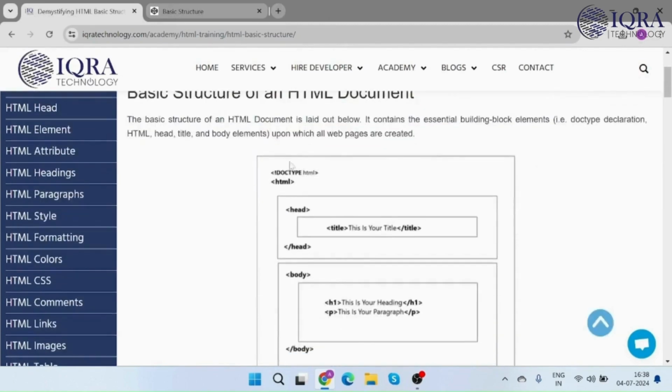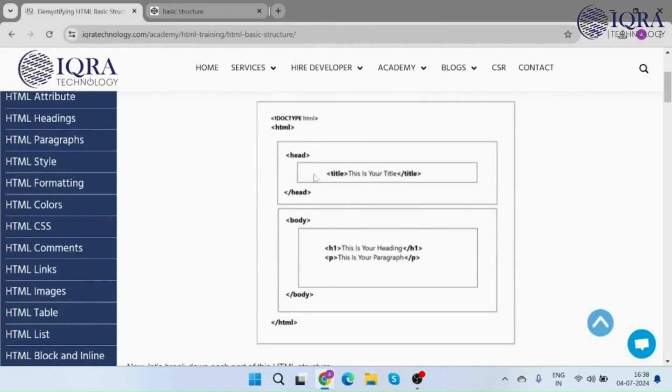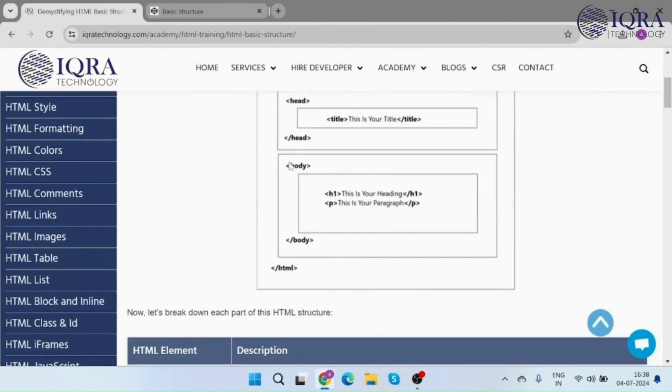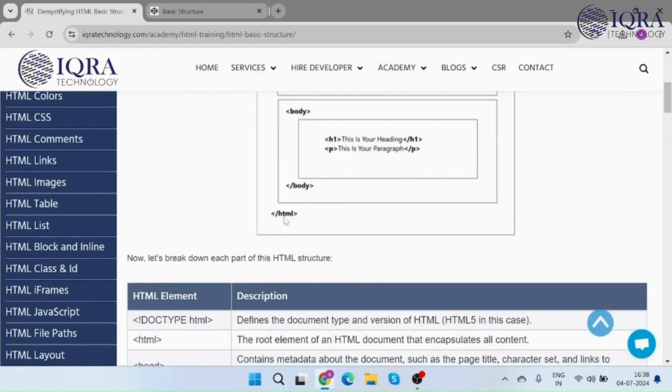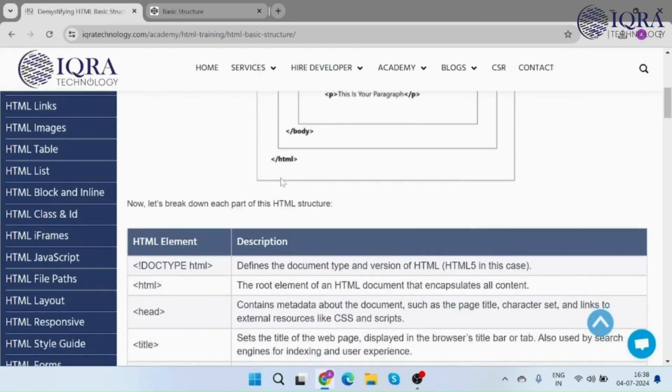Here's how the structure looks. It starts with the doctype followed by HTML, then the head tag which contains the title, and finally the body. Inside the body, we have elements like h1 and p tags. After that, the HTML structure is complete. Let's break it down step by step.